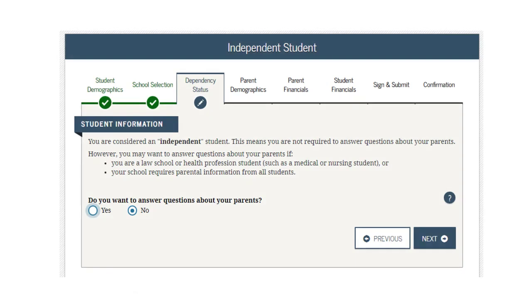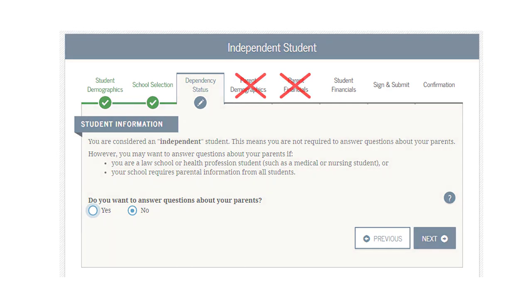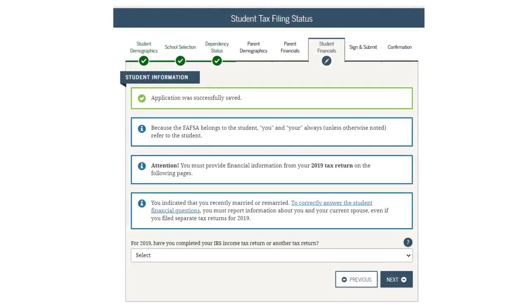The next section is for parent demographics. Since this is an independent student, parental information is optional. However, there are some schools which require parental information from all students. In this case, the student decides not to provide parent information, so the skip logic skips the parent demographics and parent financial sections of the FAFSA. The last section to provide information is student financials.